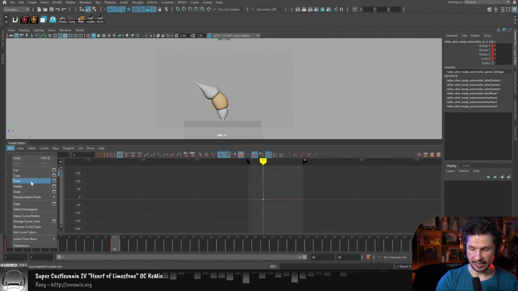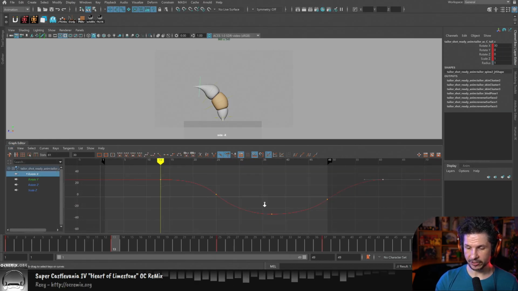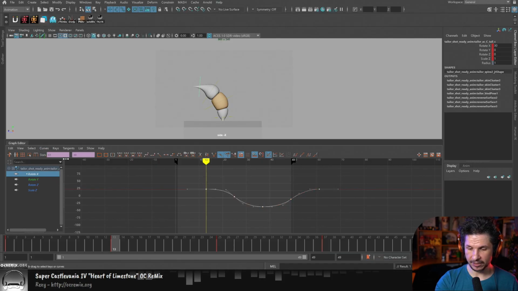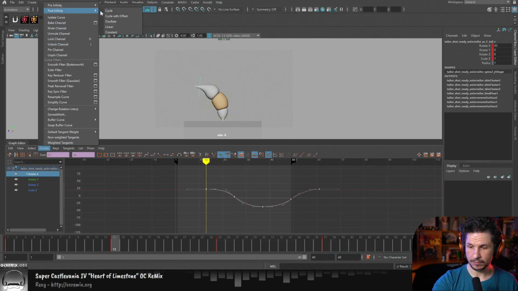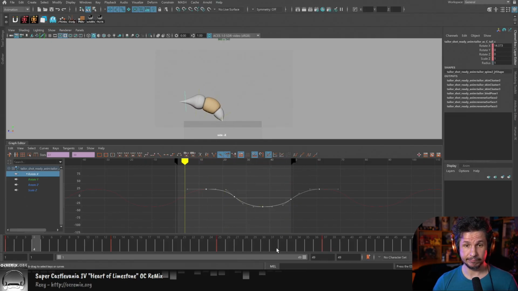Let's paste that again. Right there. And then make sure we've got our infinity curves. There we go. Now we've got offset. Done. That's pretty much it.